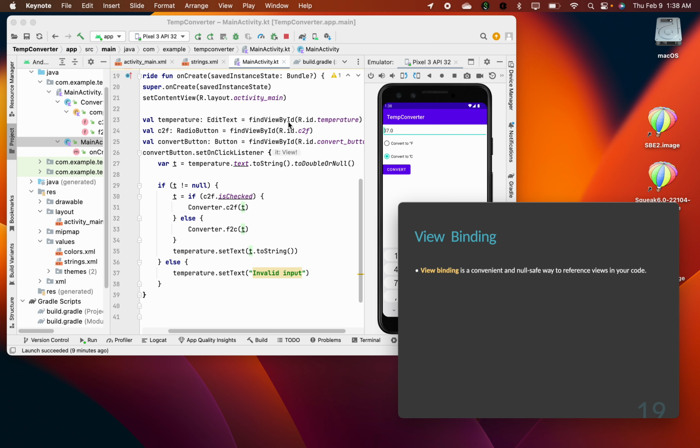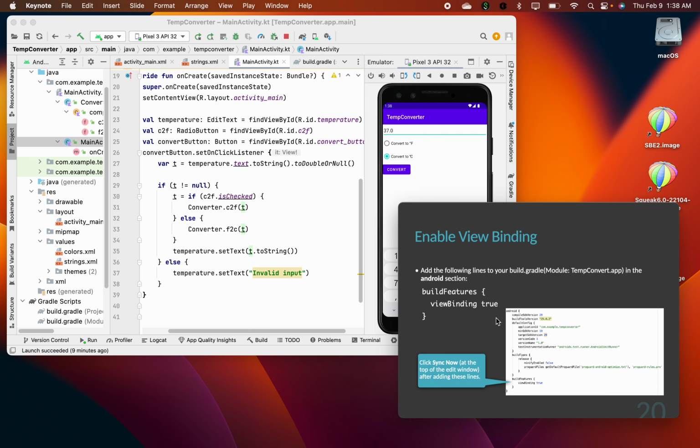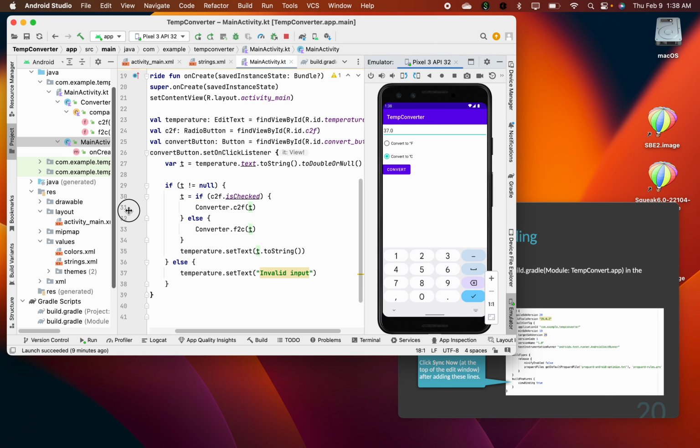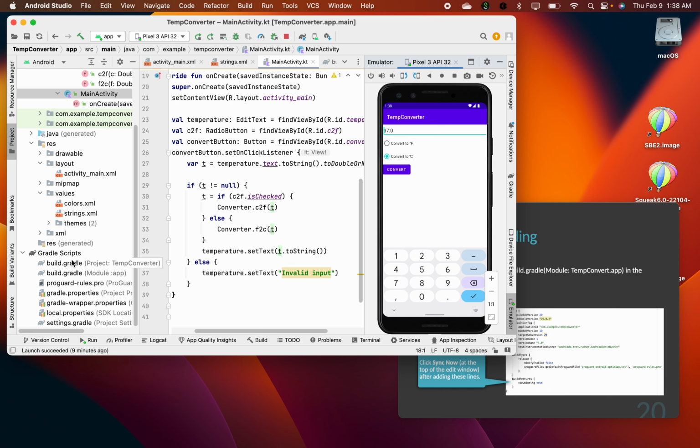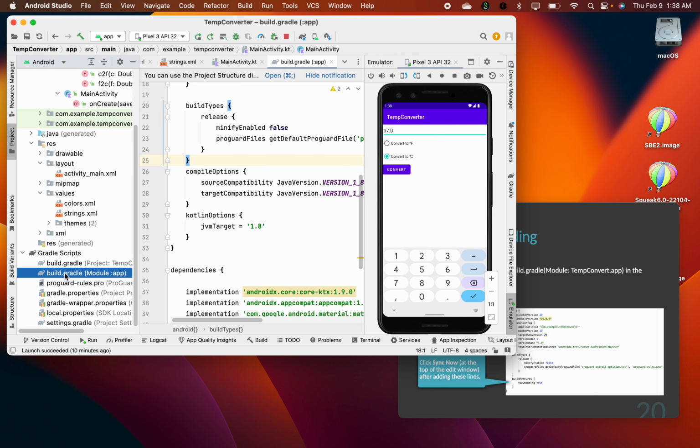Let's turn on view binding and get rid of some or all of these findViewById calls. Let me just go through this slide right here, and I'm going to enable view binding. The way we enable it is we have to come down to our Gradle scripts. We're going to enable it in the module build.gradle file.